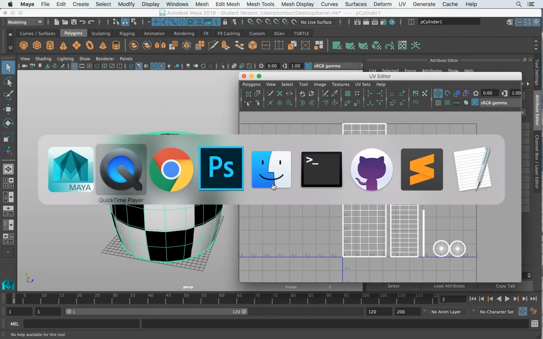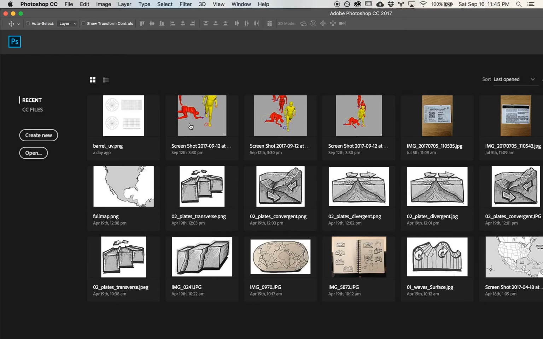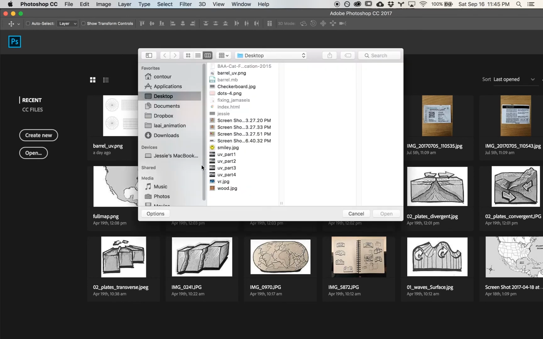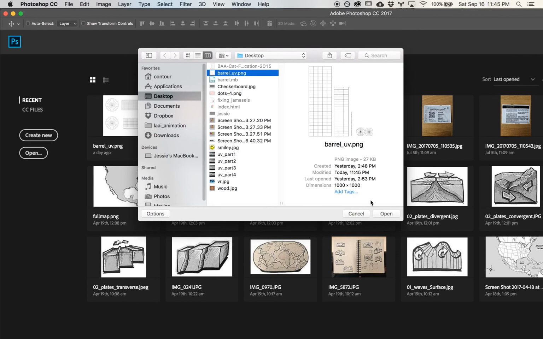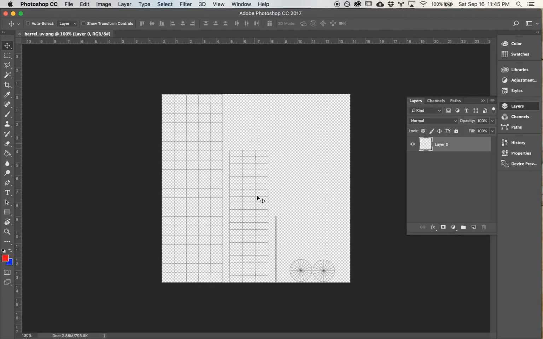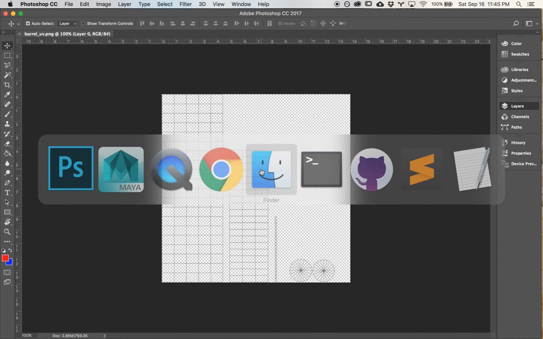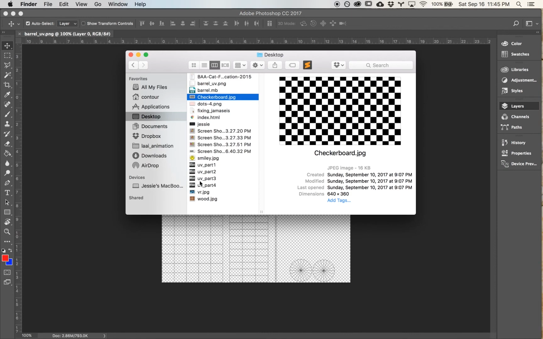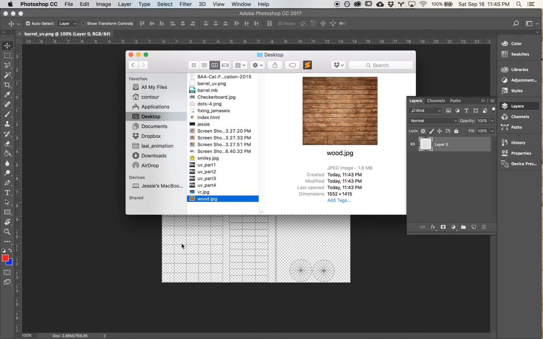Alright. Now, let's go into Photoshop. I'm going to open up a file. Barrel UV. Click open. Alright. So, I have my UVs here, and now I need to actually start texturing. So I saved a really nice wood texture. I'm gonna drag it in there.